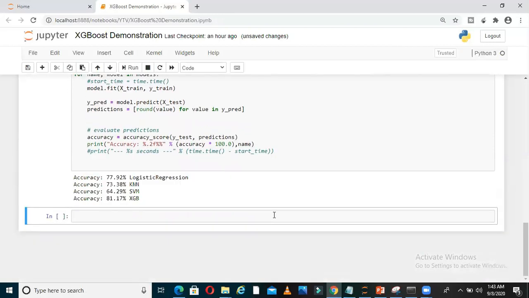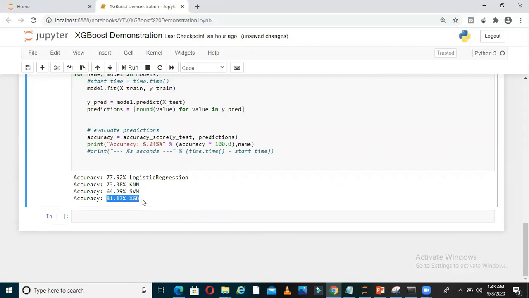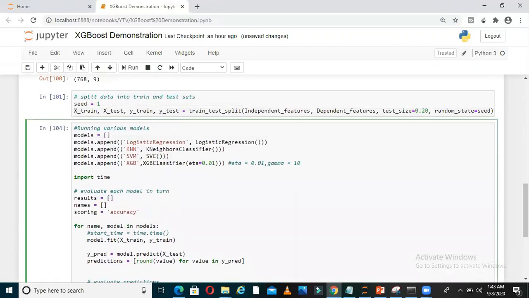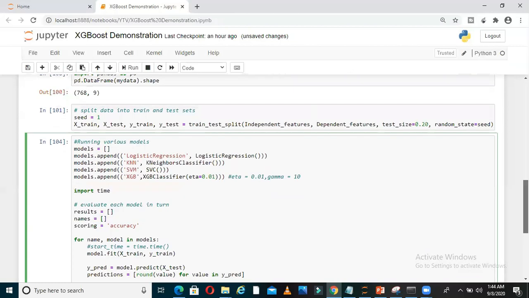What happens here? If you see, my XGBoost model's performance is 81.17%, which is far ahead of these models, right? So with a small hyperparameter tuning, eta, and no such feature engineering, no such model tuning, no such fancy feature selection, feature reduction, those kind of things, I am able to achieve a good accuracy with just a small hyperparameter tuning. That is the power of XGBoost model.